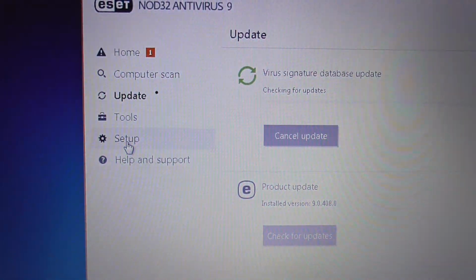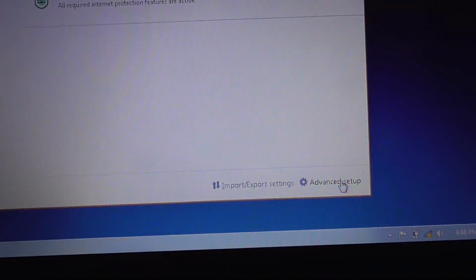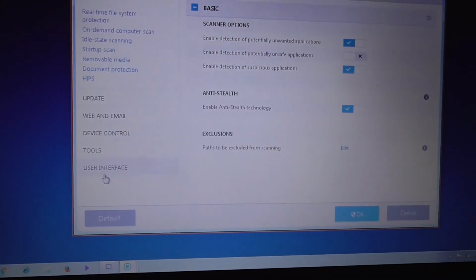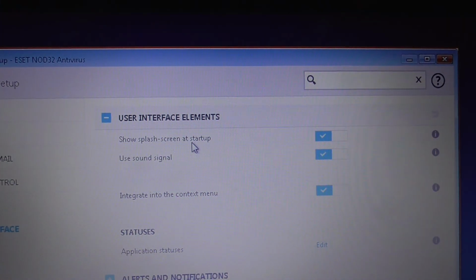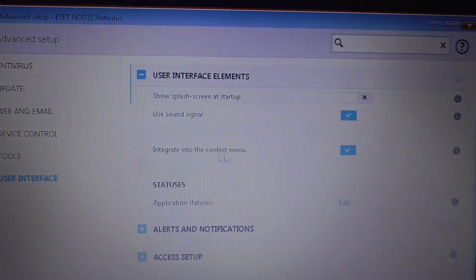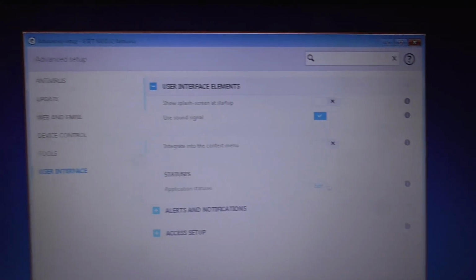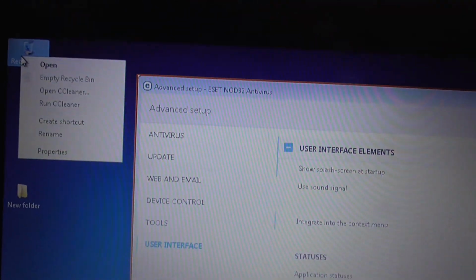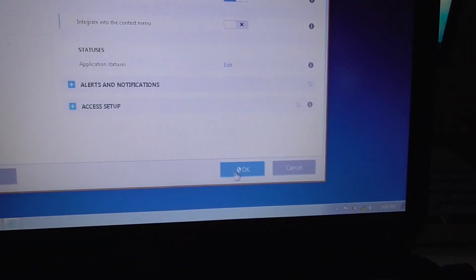Let's go here to setup, go here to advanced setup, go here to user interface and show splash screen at startup. Let's deselect that one. Integrate into context menu, we can remove that one also. We also removed it using CCleaner, and close it with OK.